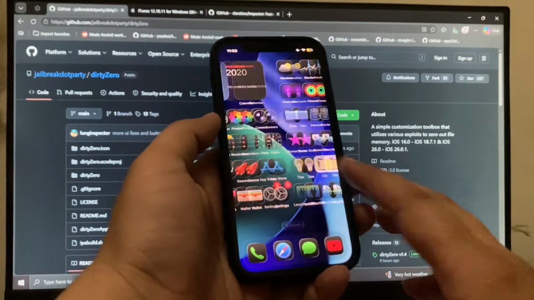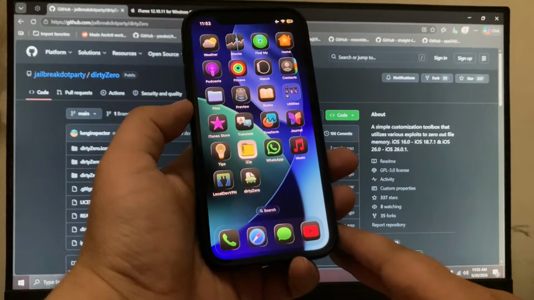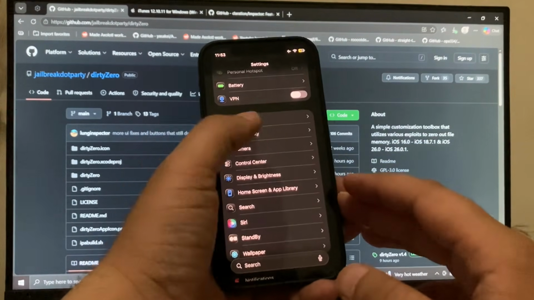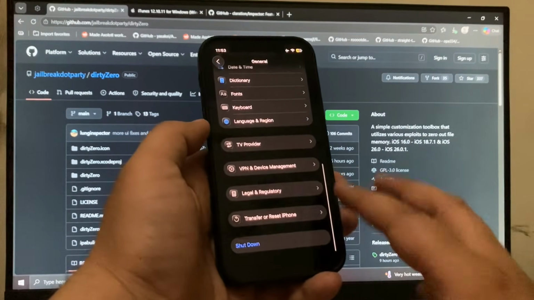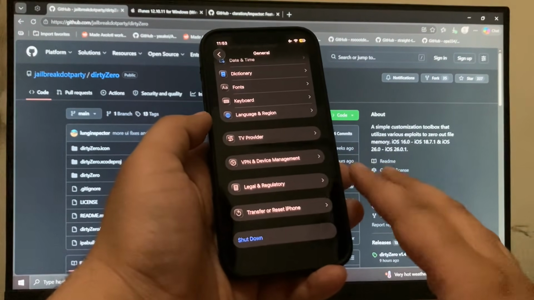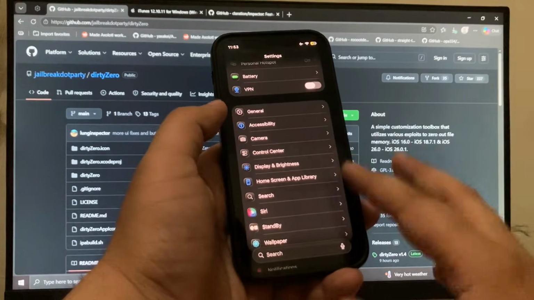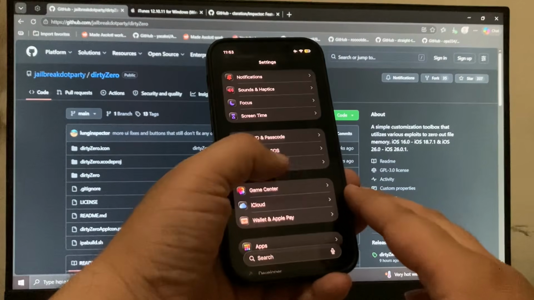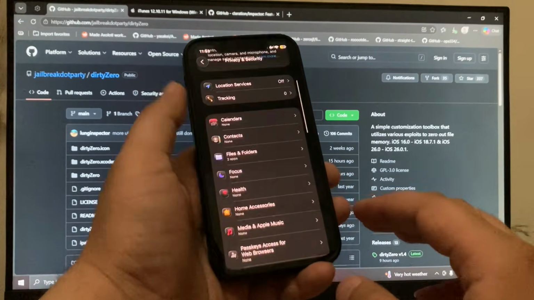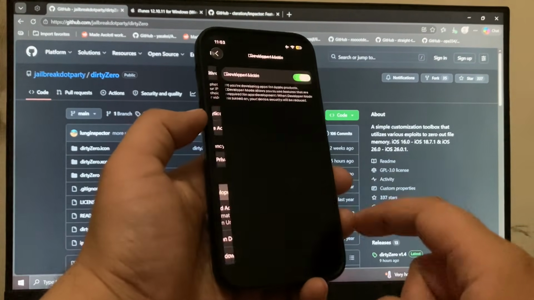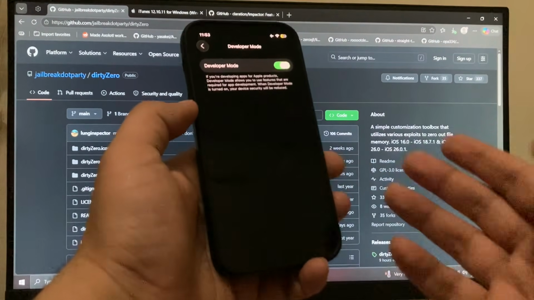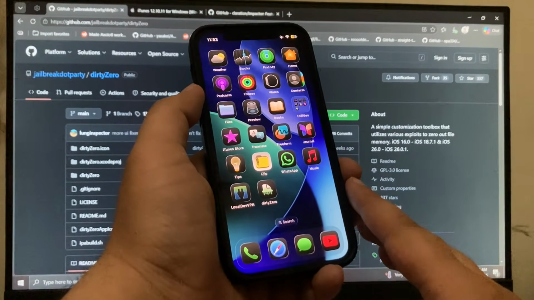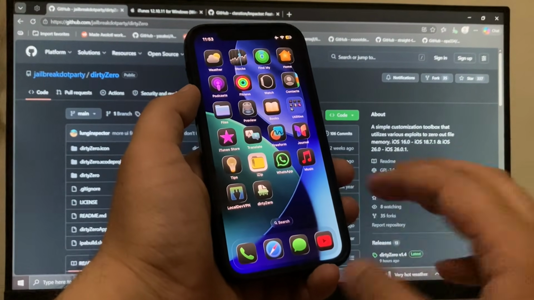Alright guys, as you can see, we have DirtyZero on device now. To open it, go to settings first. Simply head to the main page of settings, go to general and then go to device management and simply trust this app from here. Once your app is trusted, then go one step back, go to privacy and security, and from there simply enable developer mode. It will be off, turn it on. It will ask you to restart your device. Once you are in, simply open DirtyZero.